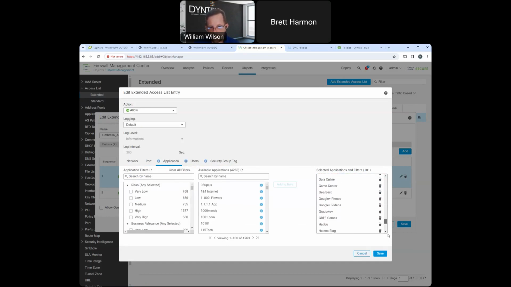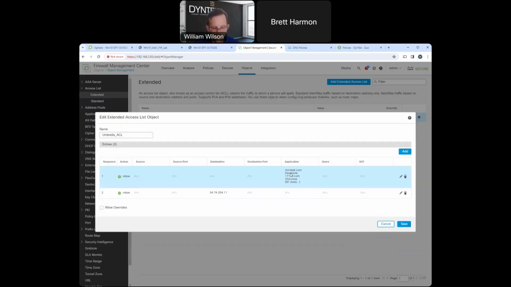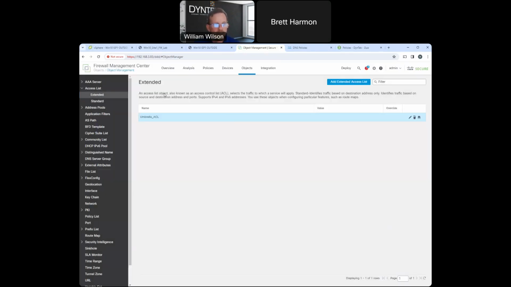So I grabbed a whole bunch of applications that are listed as either social media or risky. And I put all these in the policy saying if they're social media or if they're considered to be a risky application, send them through the tunnel. So with that in mind, now I've created my tunnel and I've created policy-based routing that's going to push things into the tunnel.